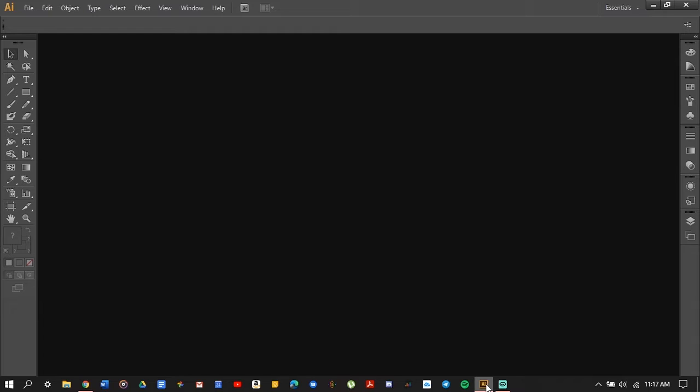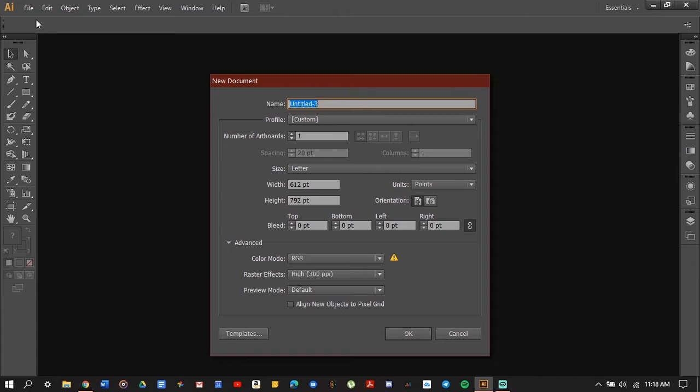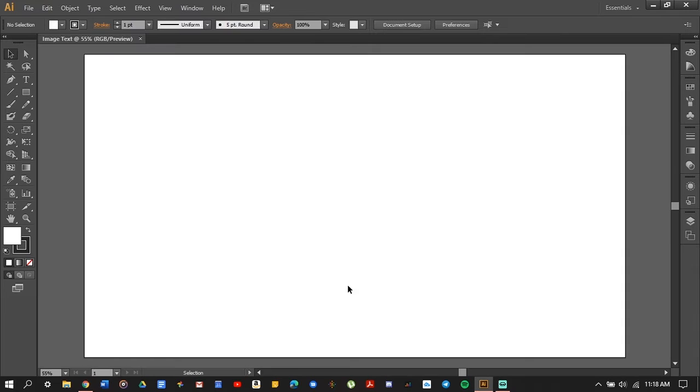Let's get into it. First, we'll head to the top left of Adobe Illustrator. Click File, New, and let's create a new document. Let's change the name to image text and let's change the dimensions. Click OK and let's go. So for this tutorial, we'll keep most of the settings the same.